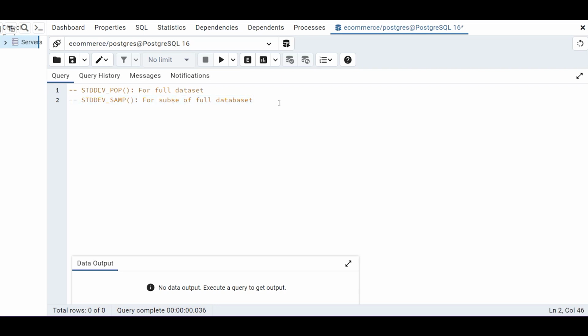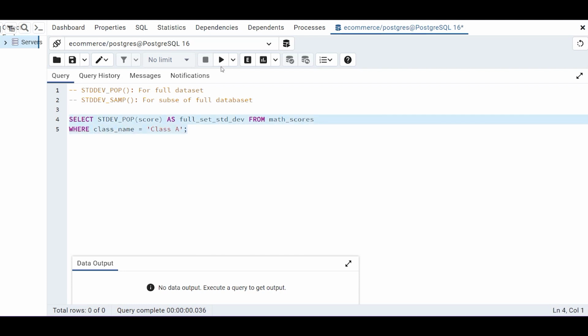Now let's take an example where we will calculate the STDDEV_POP, or standard deviation, of a population of the column score of the table math_scores for Class A. For that, type the command SELECT, then the function STDDEV_POP, and within the parentheses specify the column of the table, and that is score here. After that, specify an alias for the column name, like AS full_set_stddev, FROM math_scores table, WHERE class_name equals 'A', and select the query, execute this query.